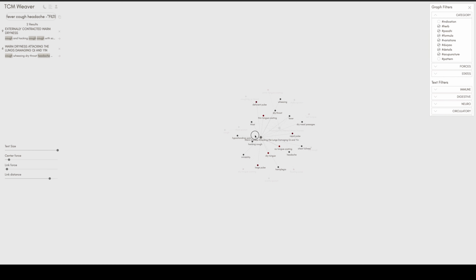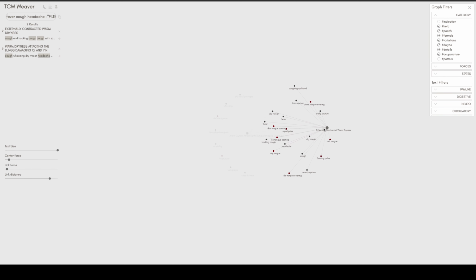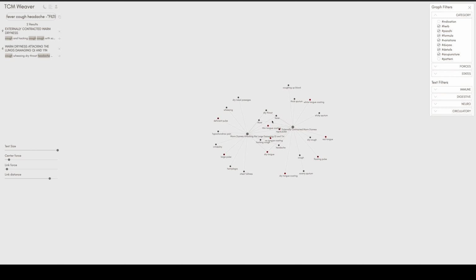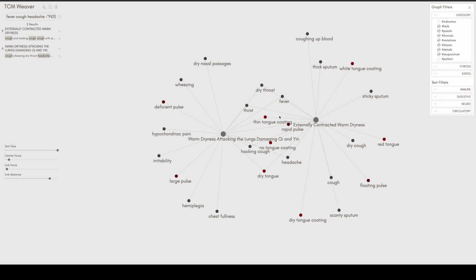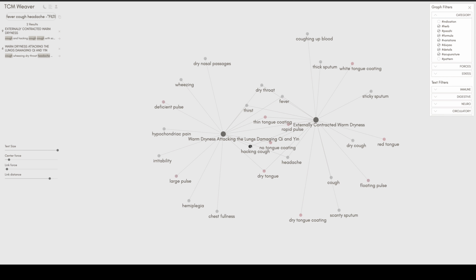And now if we want to start to make a differential, we can look at these and start to pull them apart and say, okay, here's what we have in common, right? It's like a Venn diagram. I'll zoom it in for you a little bit. We can see in the middle, dry throat is common to both of these. Fever is common, thirst, thin tongue coating, rapid pulse, right? Cough, headache, all these things are common. But what we have on the outsides, those are the differential questions.